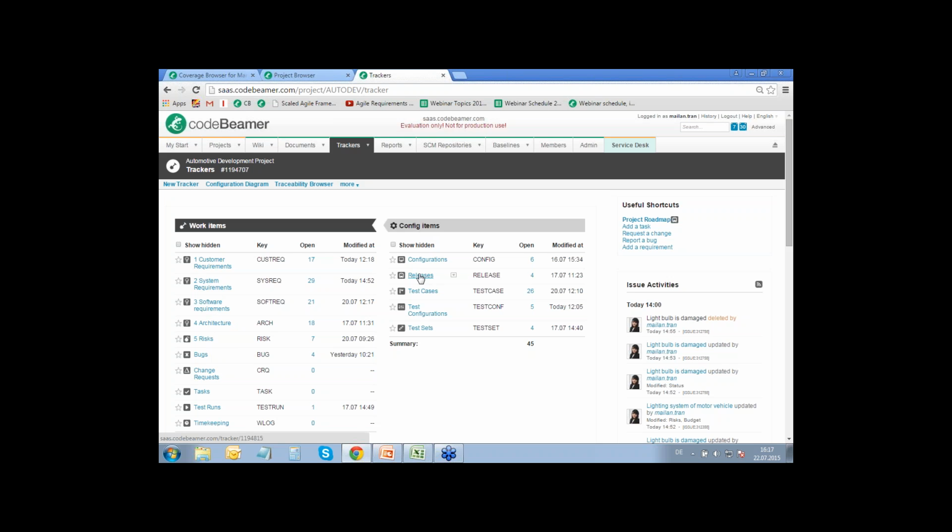So you can test or generate links from your requirements, architecture, and risks to your test cases, and also define a test configuration where you can run your test cases or your test set. Basically, test sets are when you combine many test cases into one set, and then you can run a test set with many test cases.